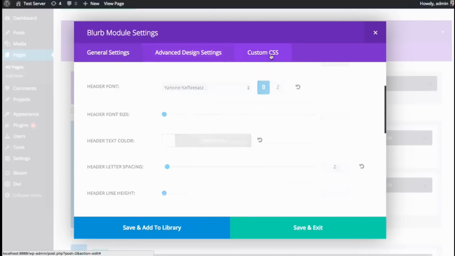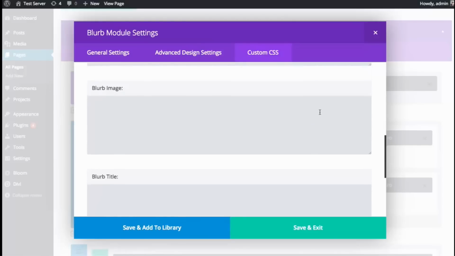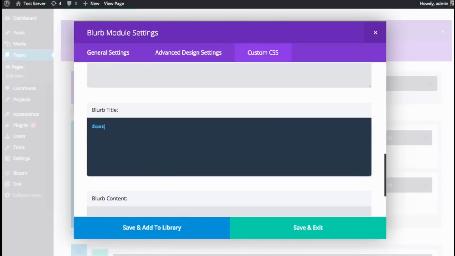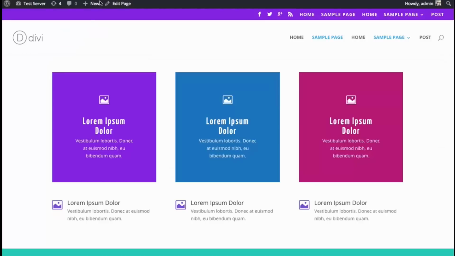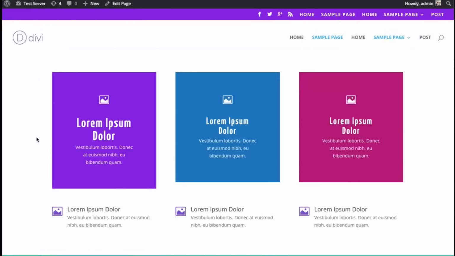I could come in here, go to the custom CSS, find the blurb title, and just type in some CSS. I might do font size 40 pixels, and then maybe do some letter spacing as well. Wait for it to load, and then I'm going to refresh and take a look at our changes. As you can see, my custom CSS has taken effect. It's made the text bigger and the letter spacing bigger.